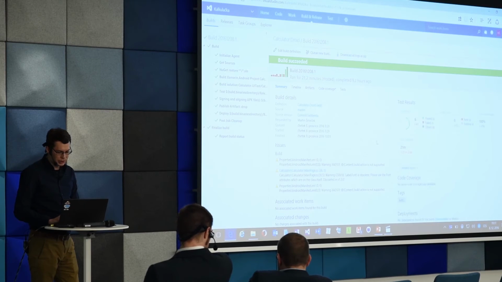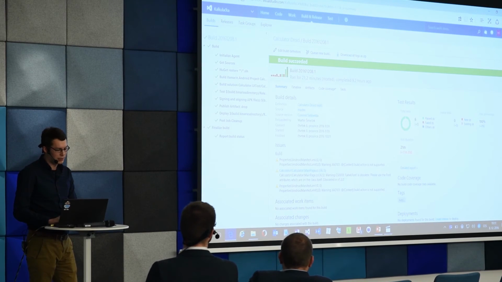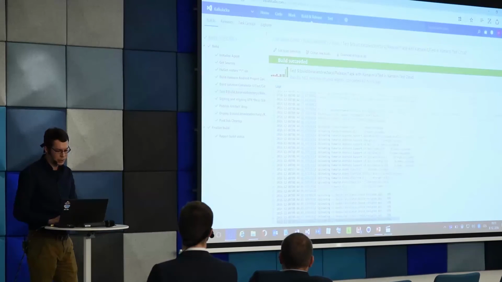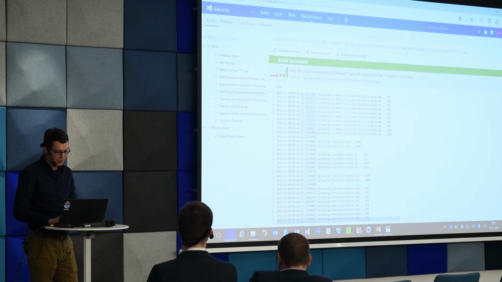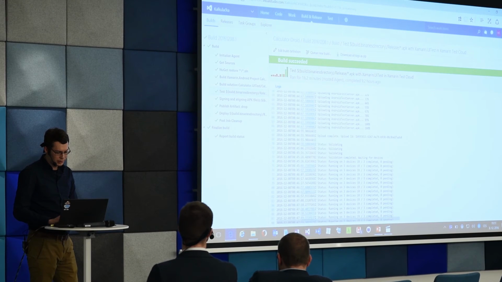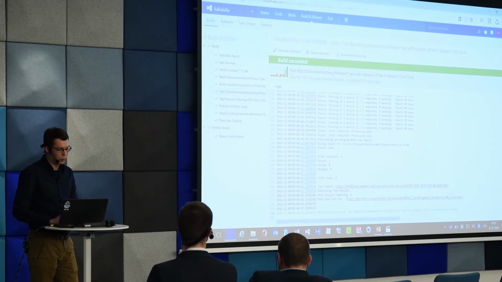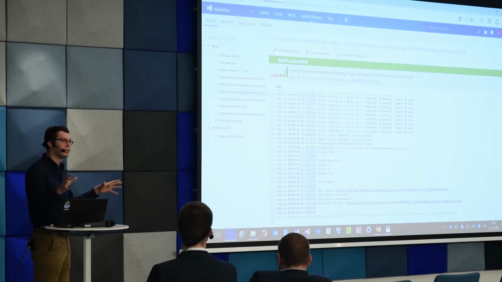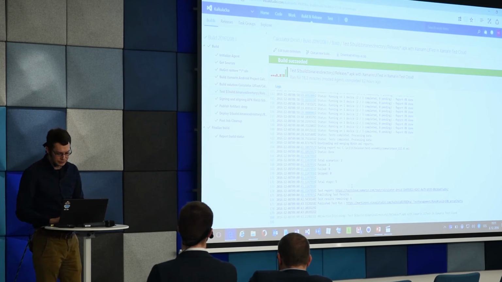These are the results from the test, so we can see how it went, and we can also see pretty much the same thing we had in Visual Studio. This is uploading, validating, running it, and here we go. This is the report. All automated, no need to do it manually.